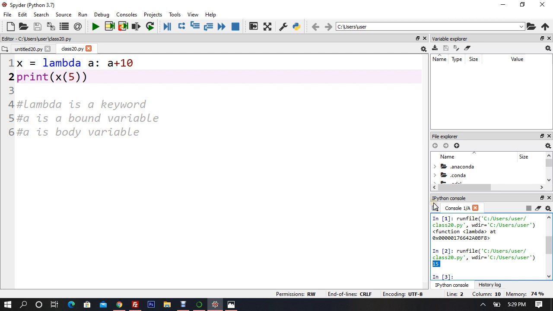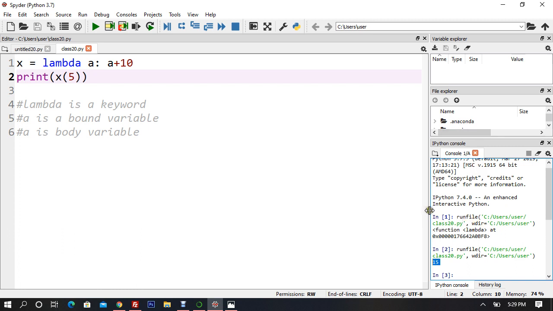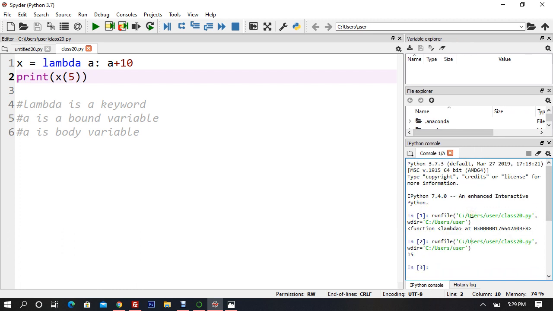Using Spyder, you'll be able to make this little. This is your console right here, and you can expand it to see all the results. Now you can see I'm getting 15, so 5 plus 10 is equal to 15. I repeat, this 5 is applied to the bound variable and the body does the job. The body takes this a and adds 10. It's as simple as anything.